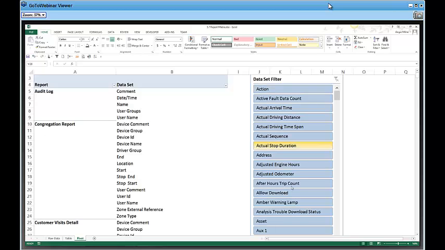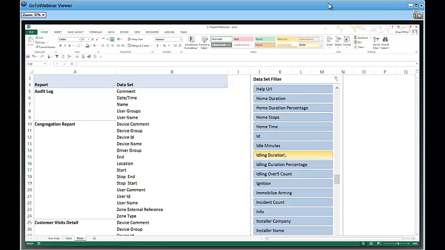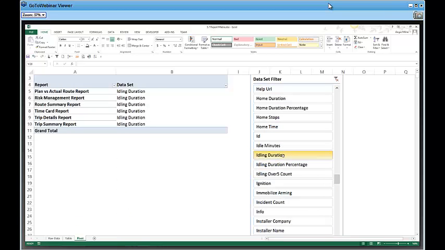All right. This is called a slicer. This is in the newer Excel. It's a really neat filter. Instead of using just a simple drop down in the table, I can actually use the slicer and scroll through, and I want to look for idling duration. If I click on idling duration, it shows me what reports have idling duration.